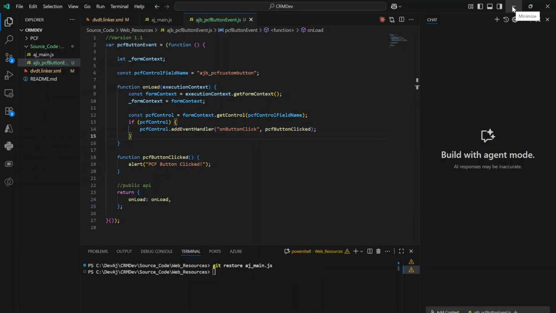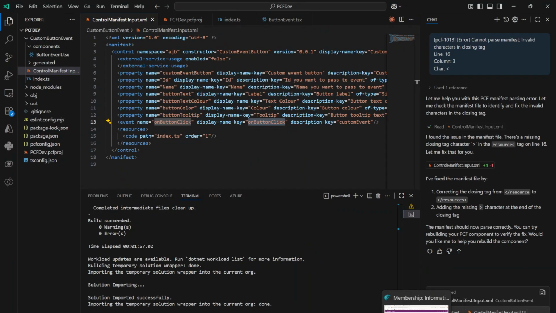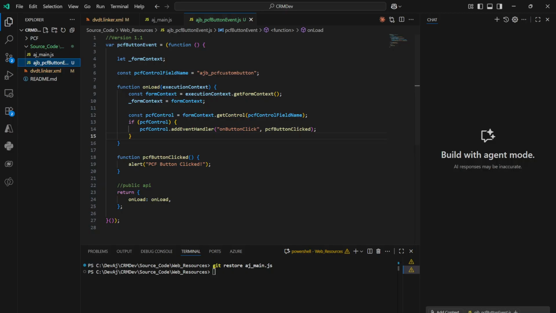The next thing I did is I right clicked the file and uploaded my web resource to my environment. Once that was done, I went back to my model driven app. Under my model driven app, I created the defined field name, which is AJB underscore PCF custom button. That's a field I created. It's just a simple single line text box.